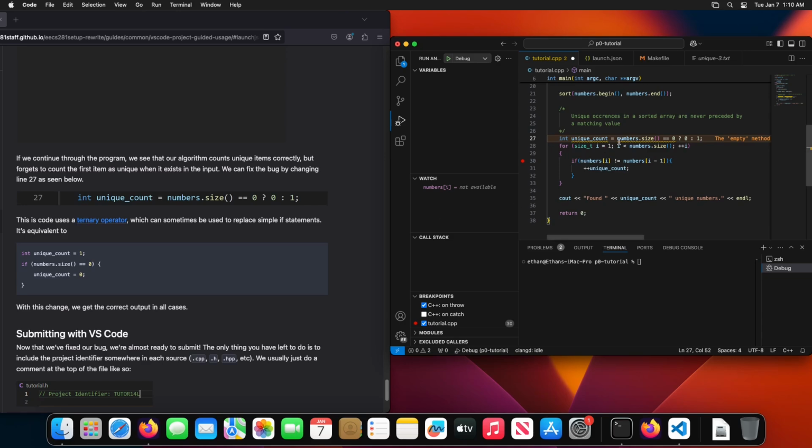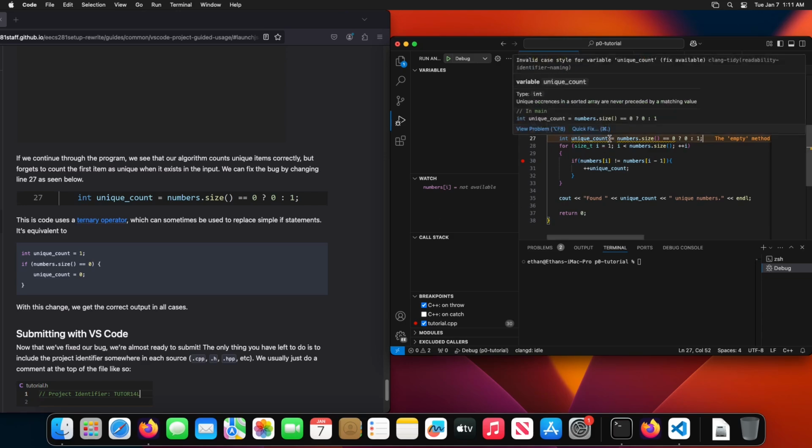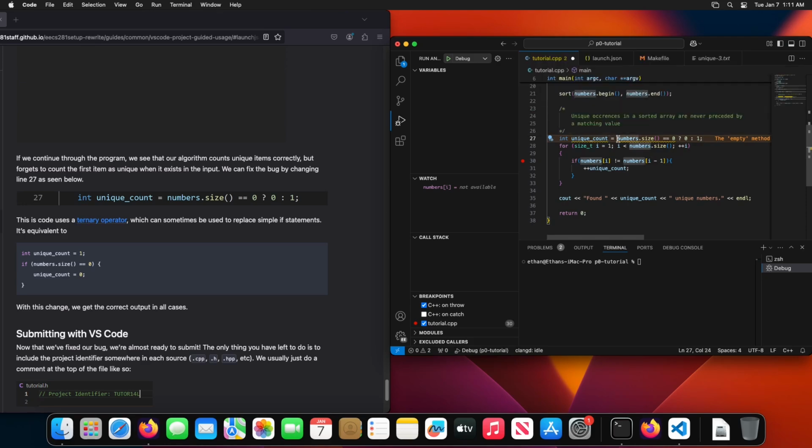So basically what this is saying is that we're always going to start our unique count at 1 because we're not counting the first element of the array. But if we don't have any elements, then we definitely don't have any unique elements.